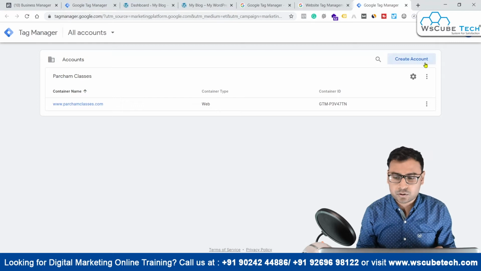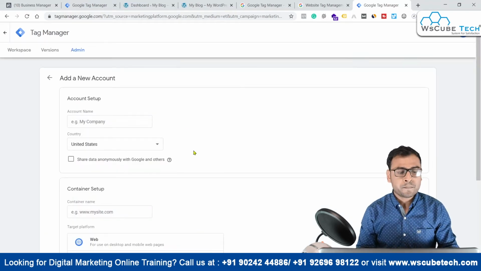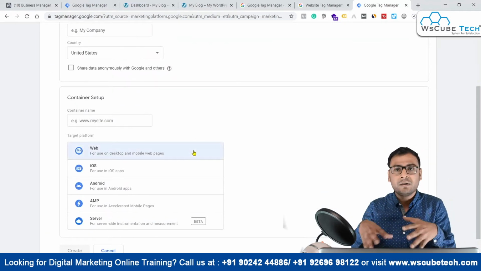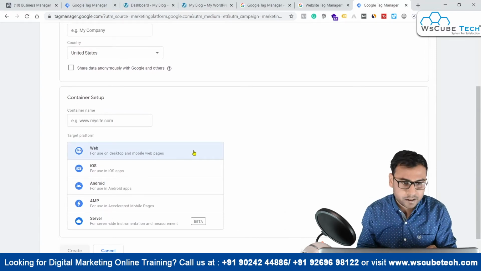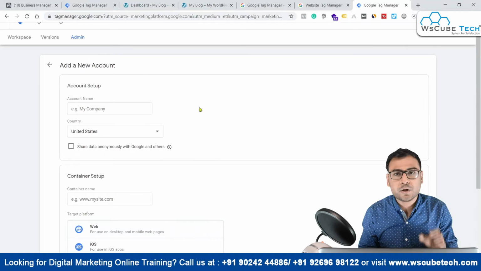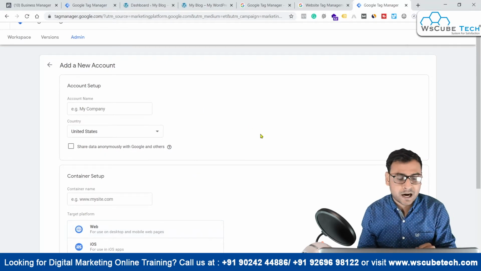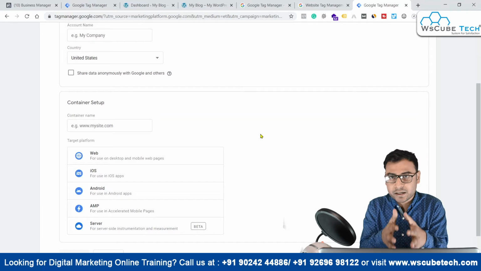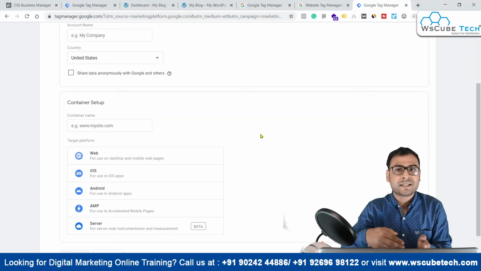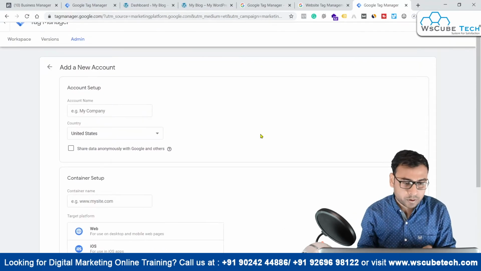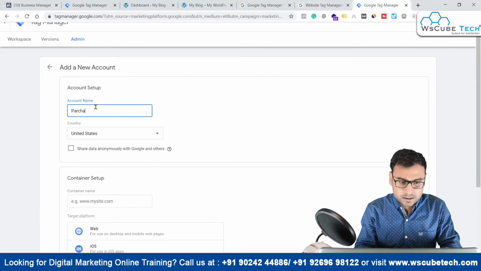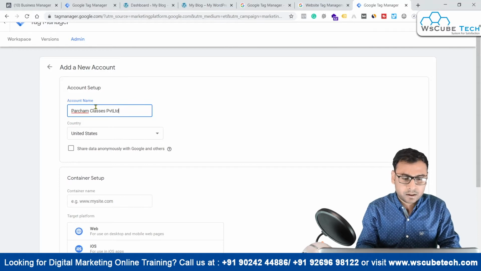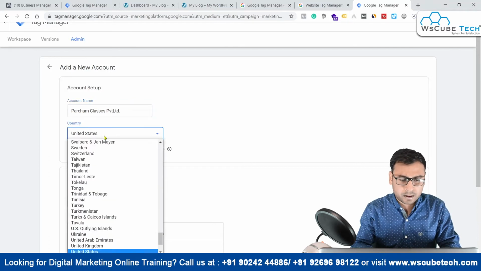So what you can do is click on Create Account. Now you have to set up the account, and within the account you have to set up your property or container, right? The account is basically your business, and within that business you can have a container through which you will fire your codes, right? So let me show you how you can do this. For me, the account name is, let's say, Pacham Classes Private Limited, just a very random thing, right? Pacham Classes Private Limited, and the country is India.